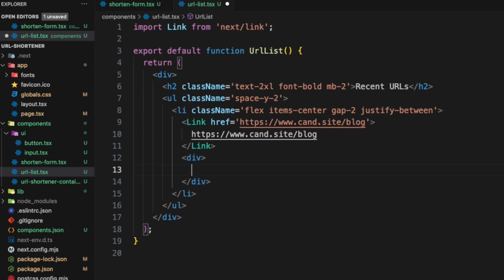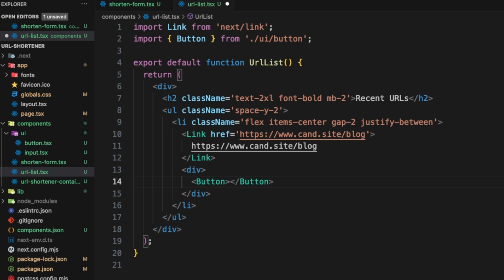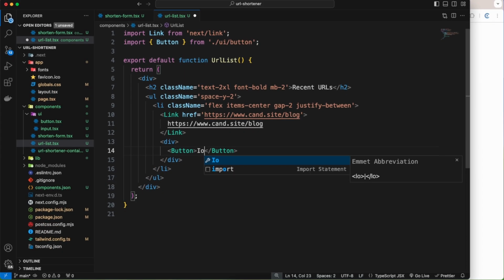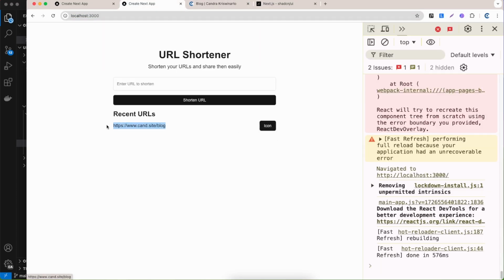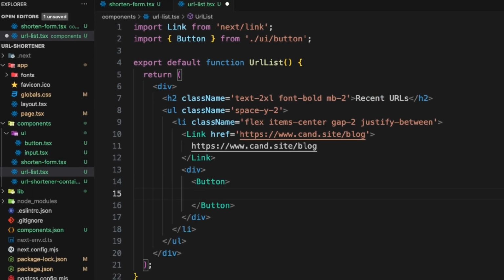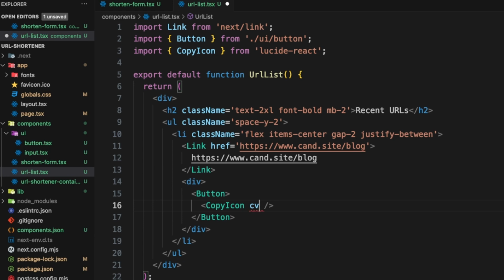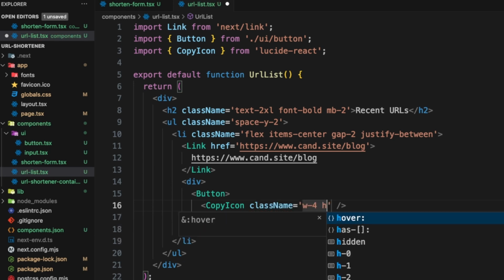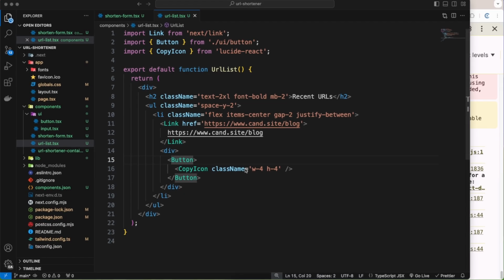So let's put a button right here. So we can do button like that. And this button here should have, let's do icon for now. And as you can see, the icon should be on the right and the link should be on the left. That's why we set that to flex and justify-between right here. Inside this button here, I'm going to render the Copy icon. So let's do Copy icon, come from Lucide React. And let's add some className in here. I'm going to do the width into 4, and also the height, I'm going to set that to 4.